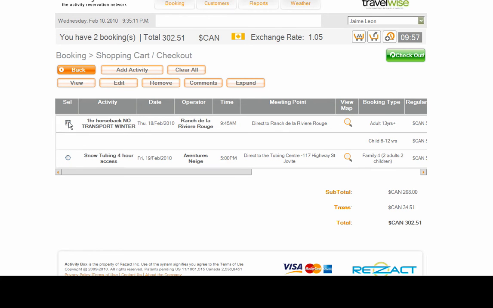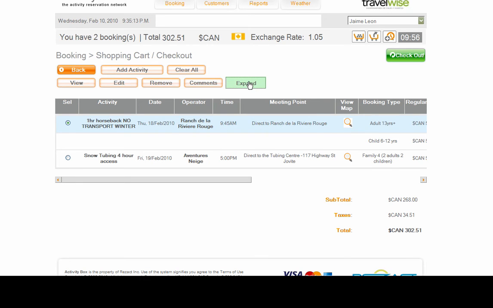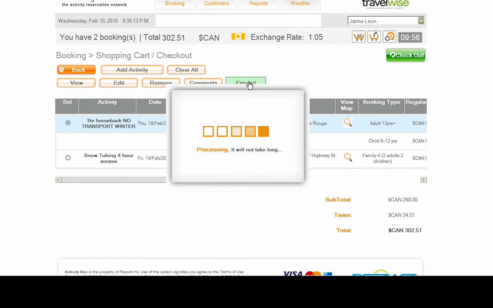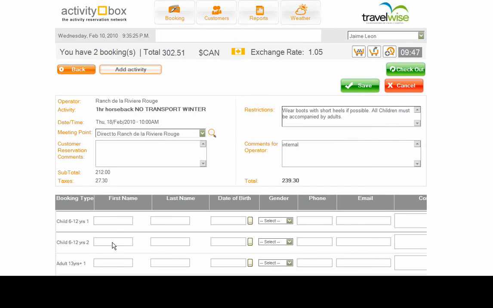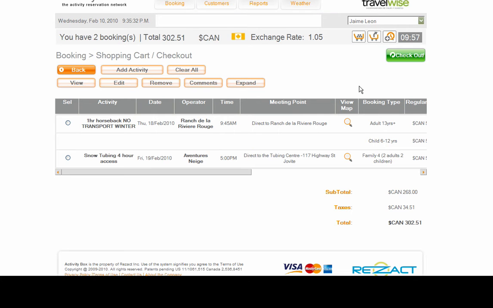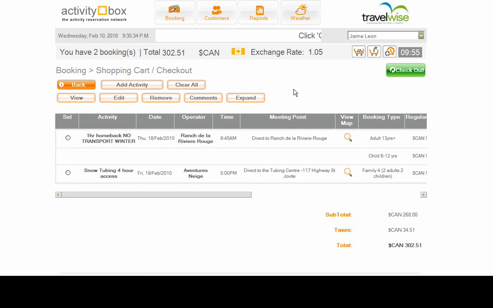I can choose to expand a booking by clicking this button here. What that does, it allows me to enter in all the individual names of all the participants. That's particularly useful if you're making reservations for fly fishing or fishing tours and the operator needs to get fishing permits organized in advance. ActivityBox will automatically take you to that page if that is necessary for that activity.